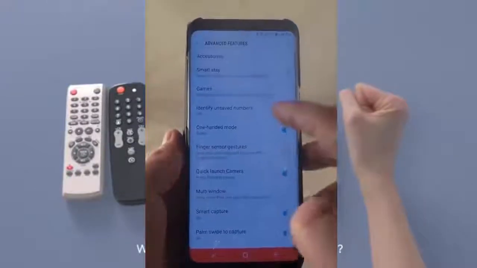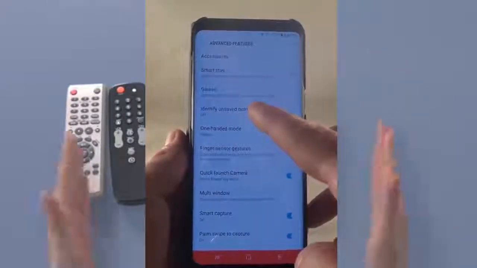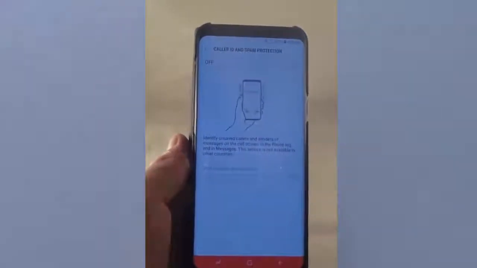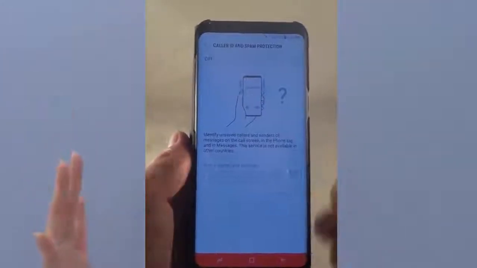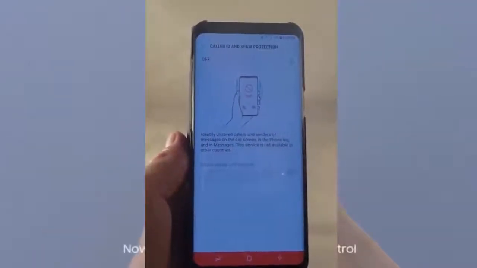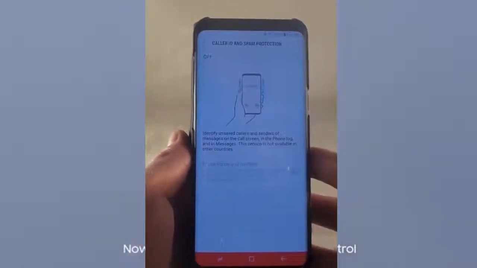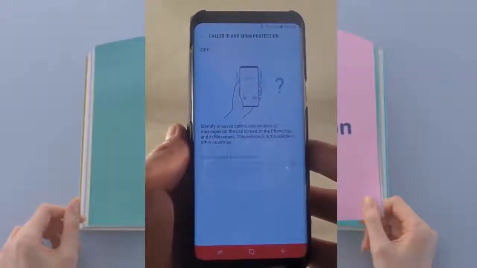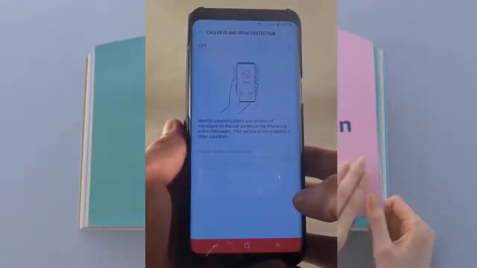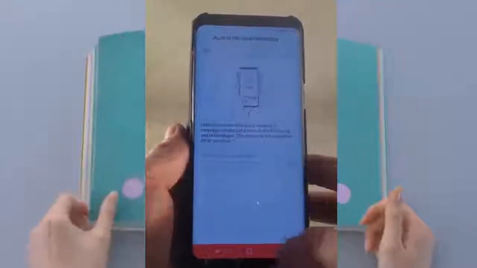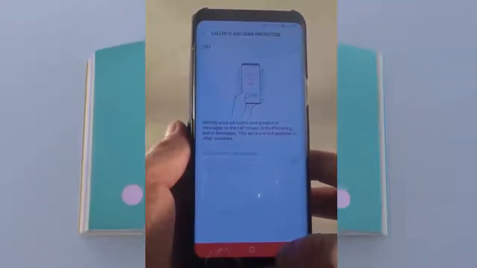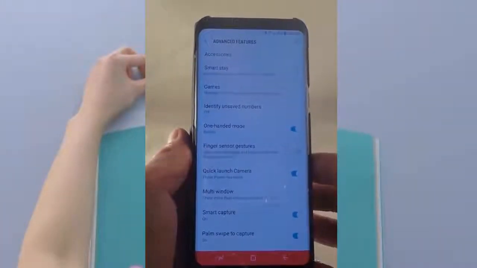Now, let's go down to identify unsaved numbers. This might be different for different countries. Some countries have this, and some countries don't. If you don't have a number saved in your phone, it's a way you can tell if it is spam or not spam, and it'll be able to pick up who they are and share the name and number, and you'd also be able to have it rejected.